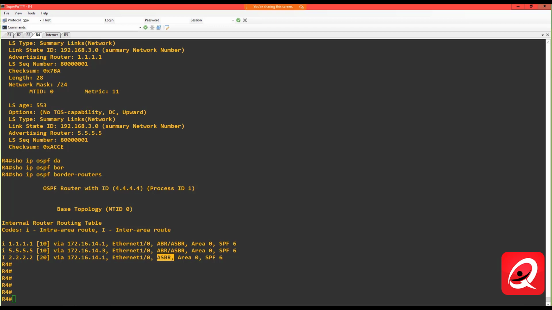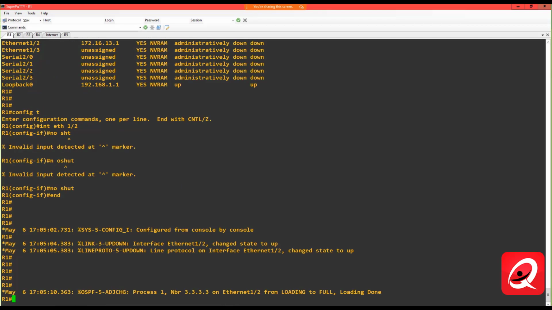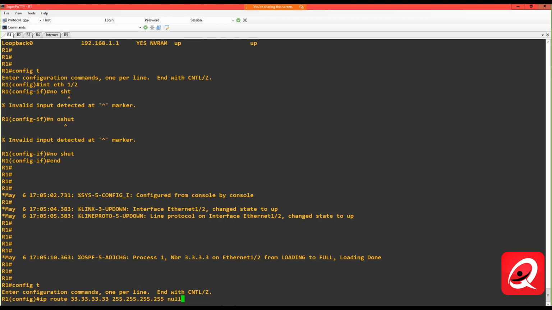Now let's say that we try to break this, right? Because what I want to show you is what happens if for some reason, and obviously this would not be something that you would see on the exam, the external network is not available? So let me think about how we can break this. We know that we're going through router 1 to reach that destination prefix. So I'm going to come into router 1, and I'm going to create an IP route to 33.33.33.33, and I'm going to send that to null 0.